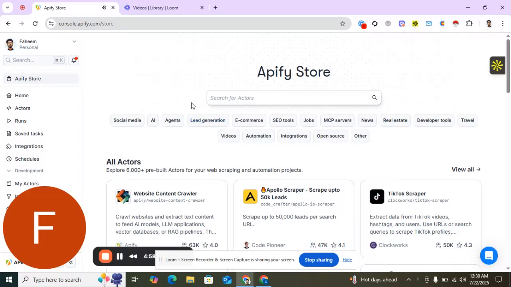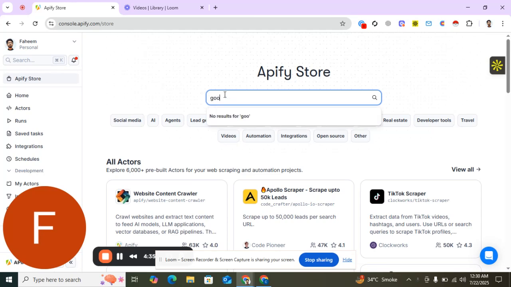So now we are going to scrape restaurants from a specific area, like in San Francisco. First of all, we have actors here. We can use different actors to target different businesses according to our criteria. First of all, I'm going to scrape restaurants from Google Maps. So let's write here a Google Maps extractor.